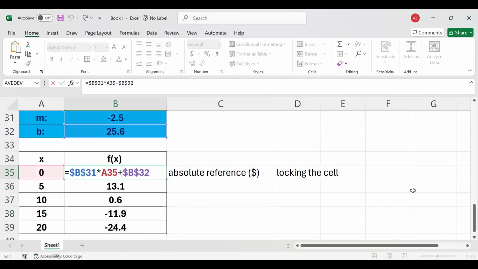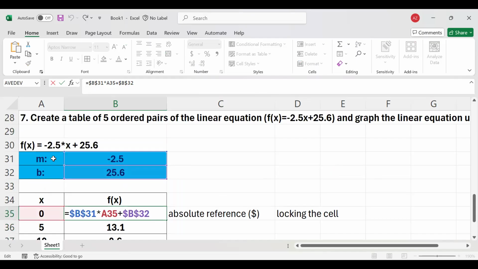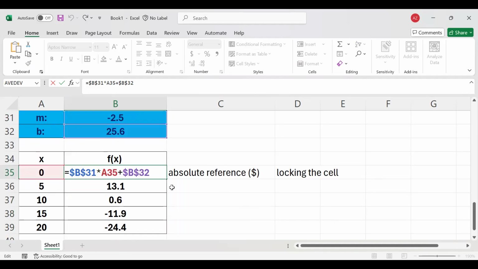One more time, this is how you lock the cell. But first of all, we use B31 representing the slope, B32 representing the y-intercept. This is prep work, right? Pre-work, this is necessary. And once you do that, then the locking the cell part is necessary. And that will give us a lot of convenience when we calculate the rest of the results.